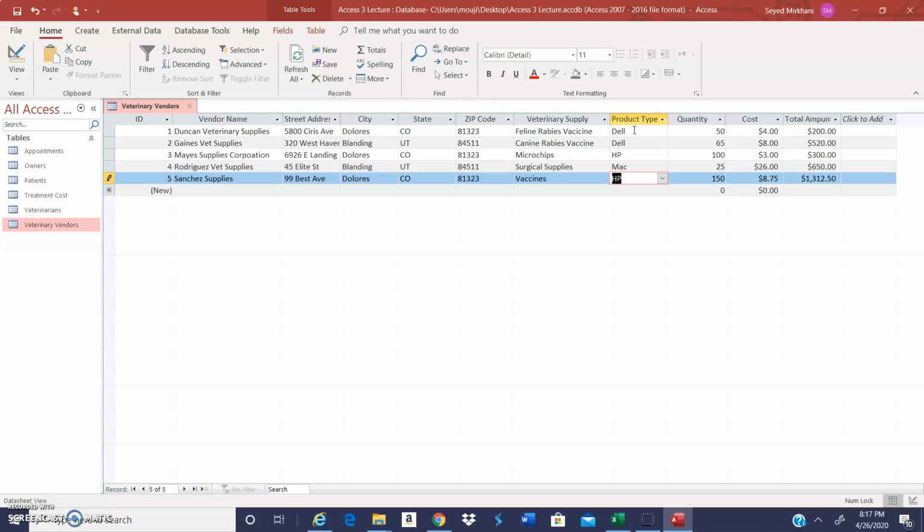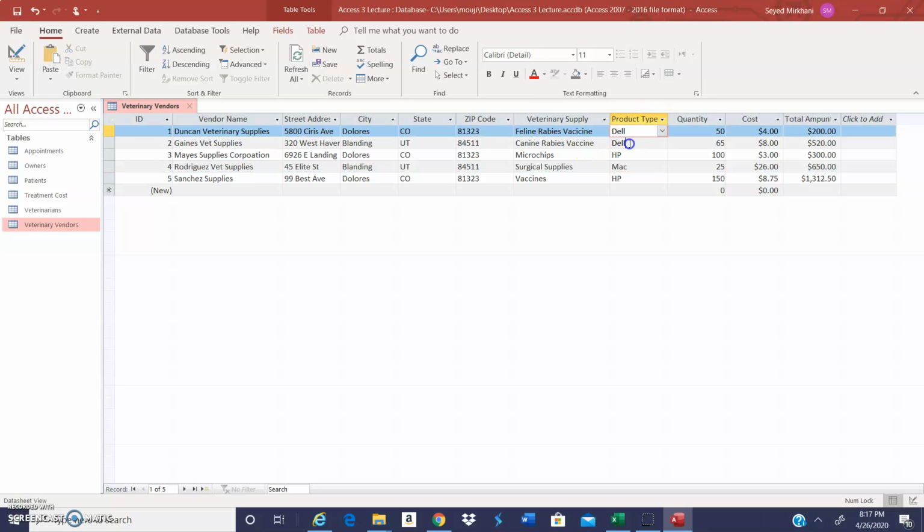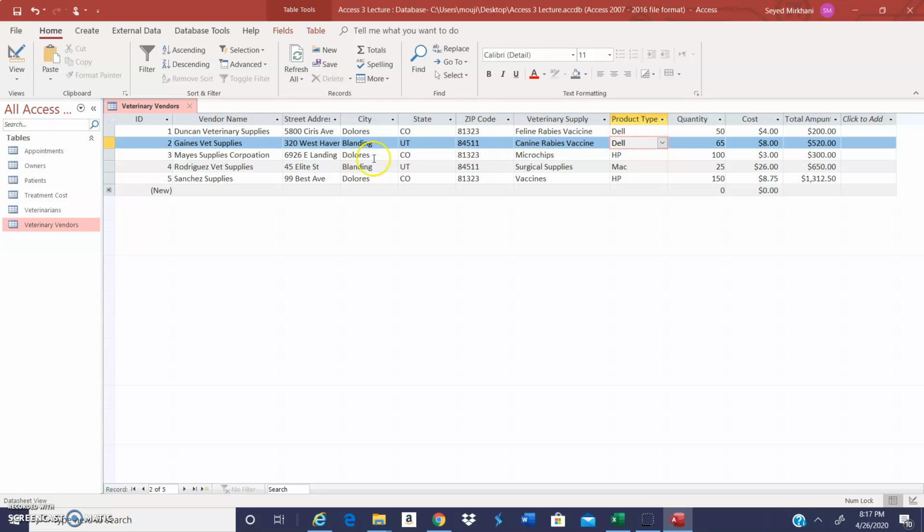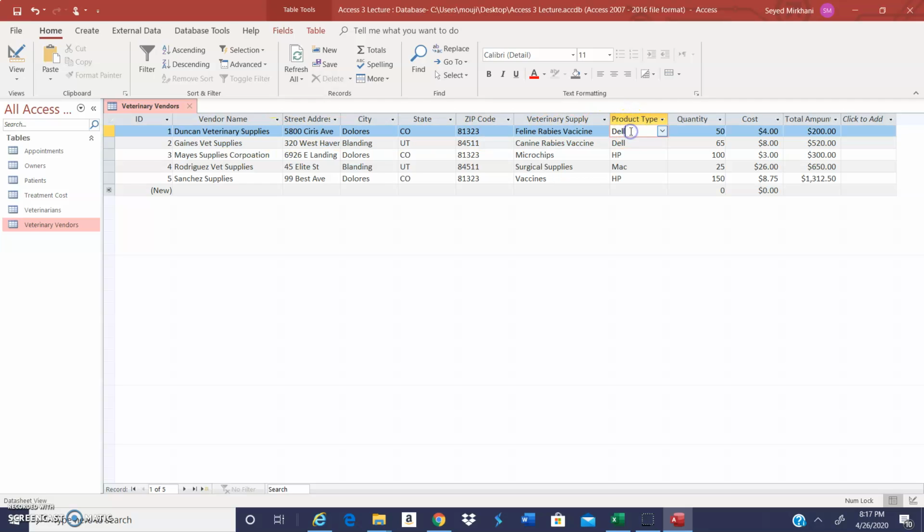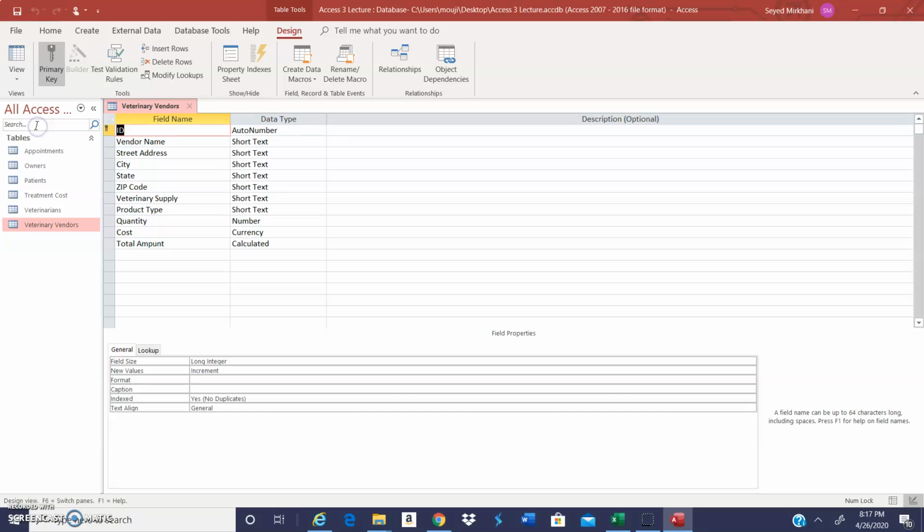And we look at add multi-valued field. And as you see here, I can sell Dell here. Now, how about if I buy from this company, Duncan Veterinary Supplies, which not only sells Dell computers, it also sells HP. We buy HP from them. I cannot put two computers here. It only allows me to put Dell. Therefore, let me go to my design view.